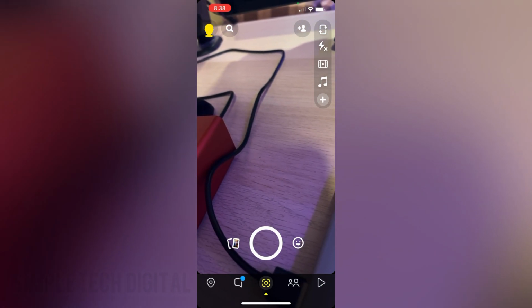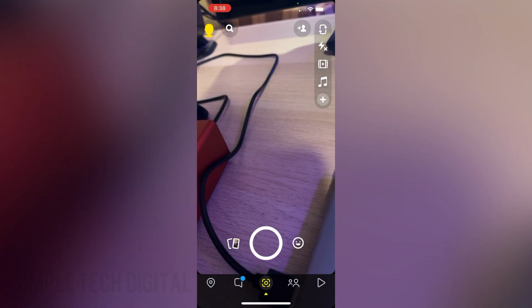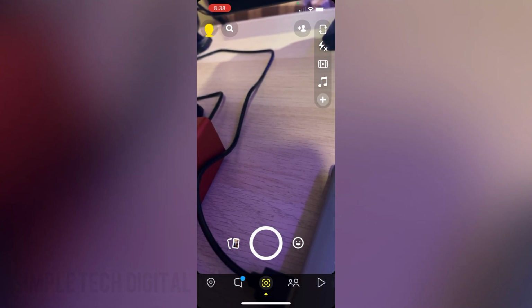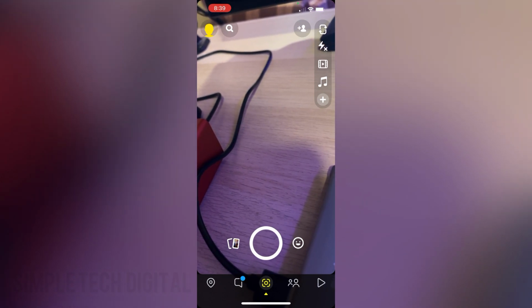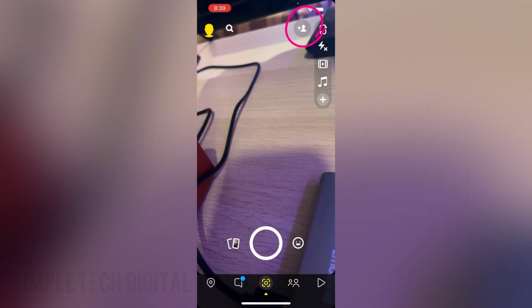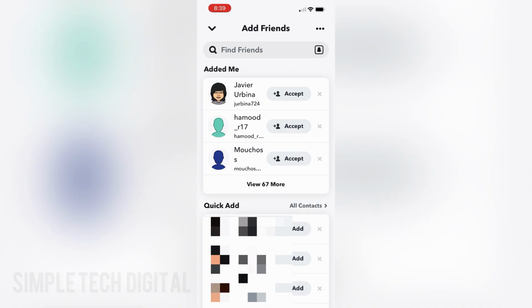This is what Snapchat looks like every time you open the app. And as you can see on the screen, Snapchat is showing me my camera. And as you can see on the screen, we have a few options to choose from. On the top right of the screen, you can see the person with the plus icon. And clicking this will take us to a screen where we can add new people.